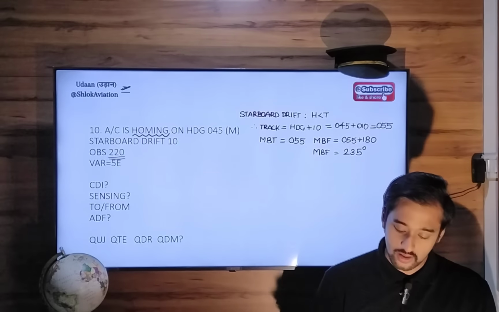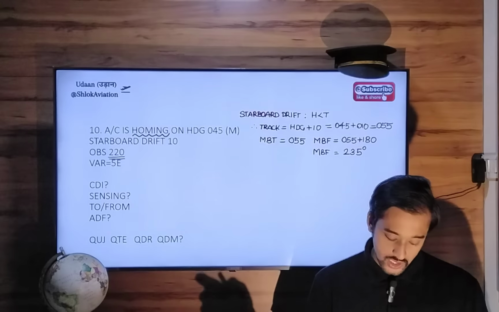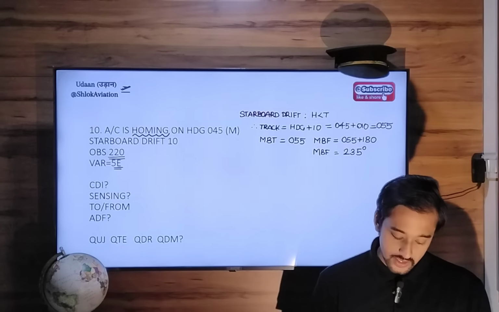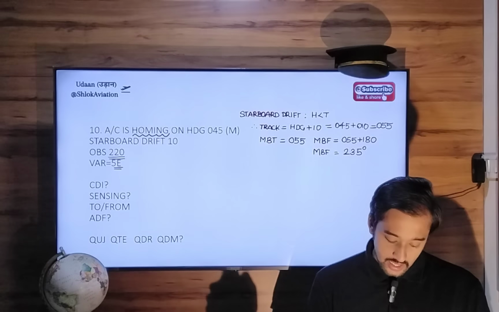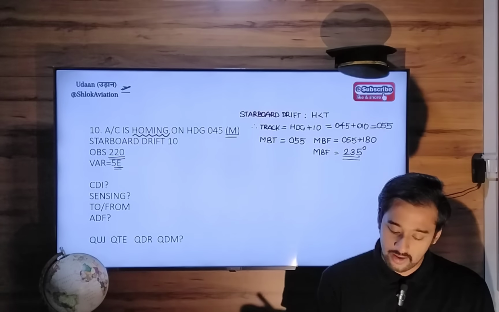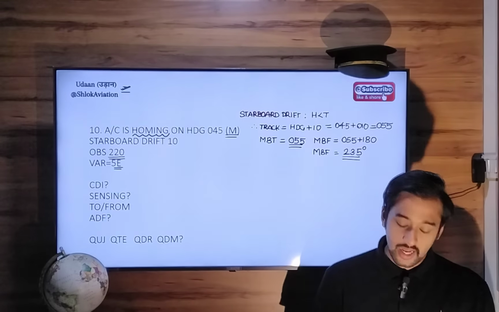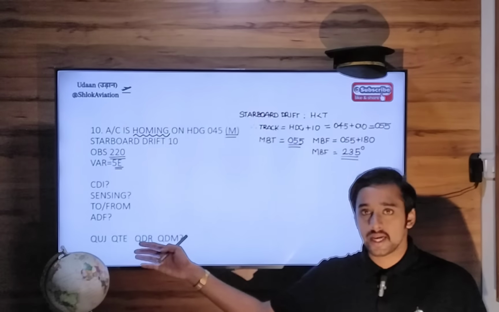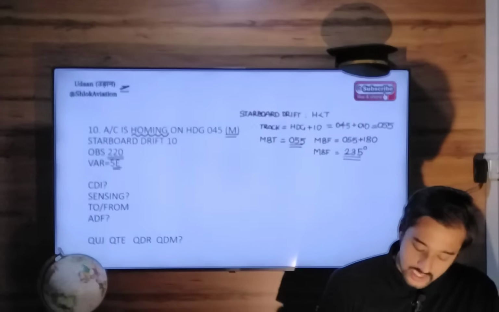Next, OBS is selected 220. OBS is selected 220. Variation is 5 east. Now very important is heading is magnetic. That's fine. So this is right, 235 and 055. Variation can be used to find out QUJ and QTE later, or you can do that now itself.